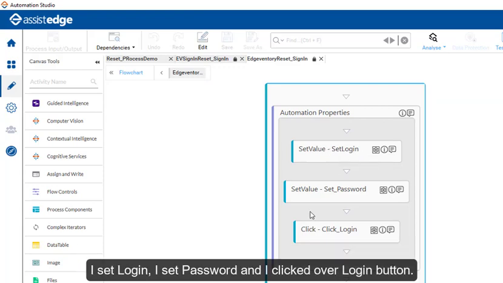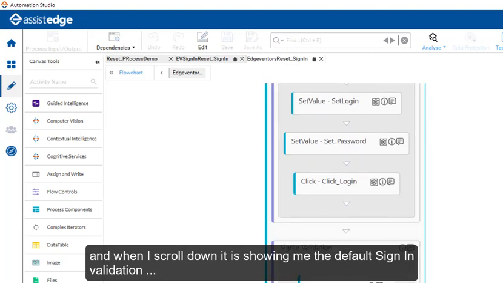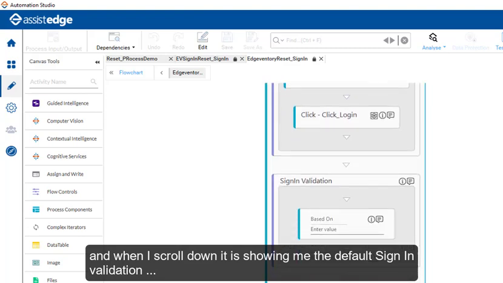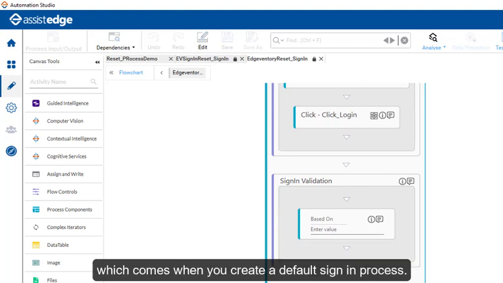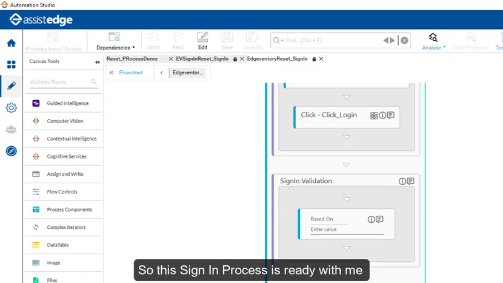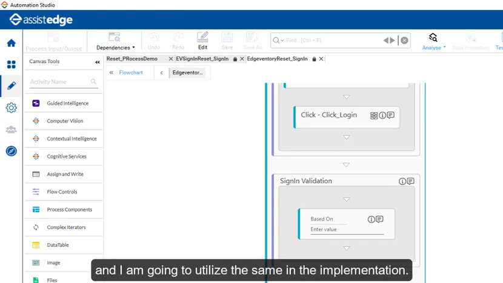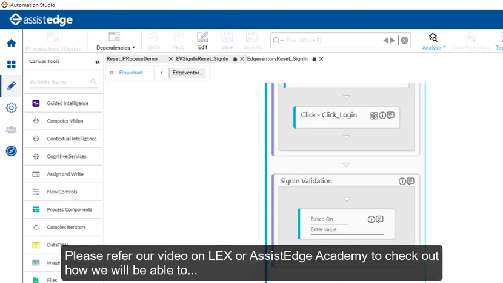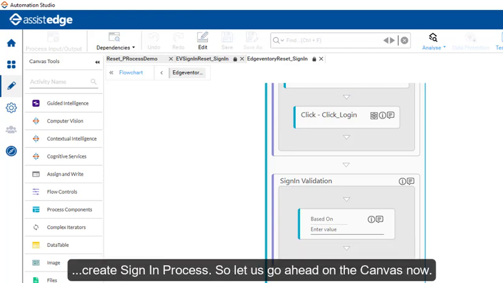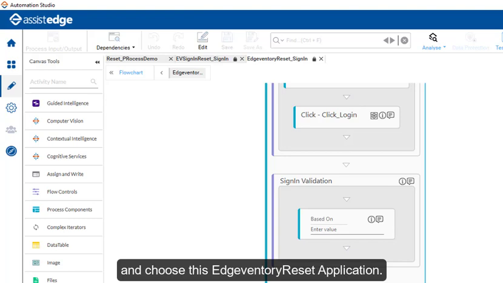I set login, I set password, and I clicked over login button, and when I scroll down, it is showing me the default sign-in validation which comes when you create a sign-in process. So in my case, this sign-in process is ready with me, and I am going to utilize the same in the implementation. Please refer our video on Lex or AssistEdge Academy to check out how we will be able to create sign-in process. So let us go ahead on the canvas now and choose this EdgeVerve reset application.